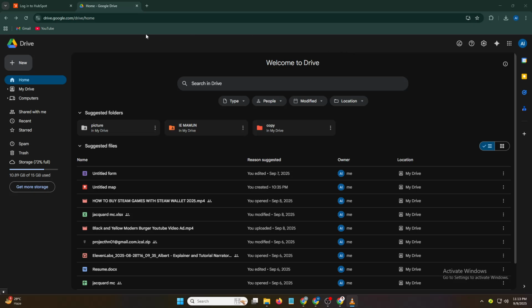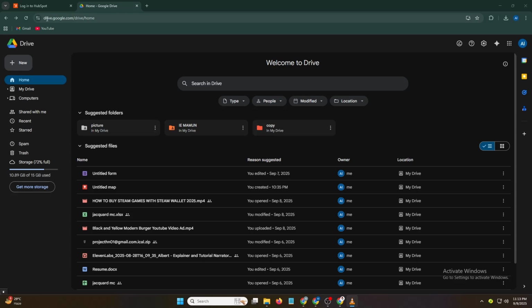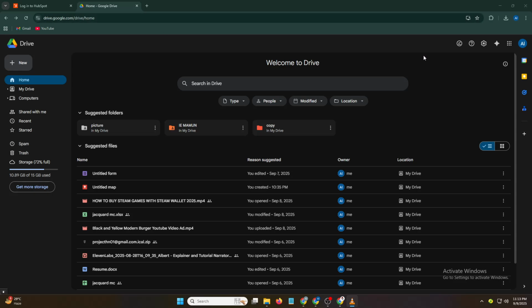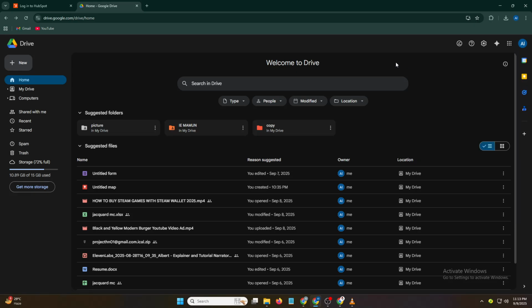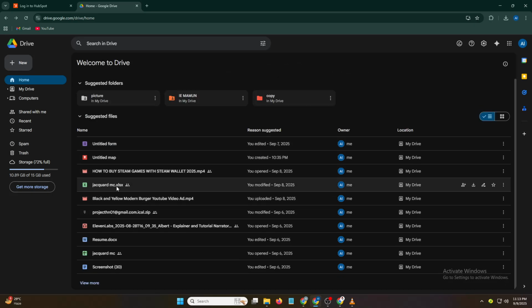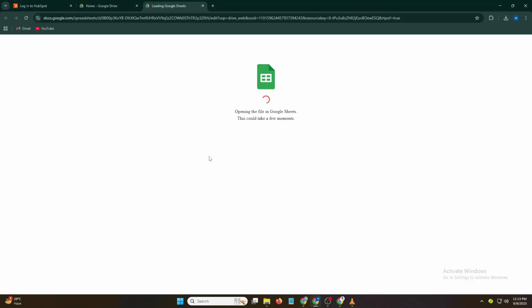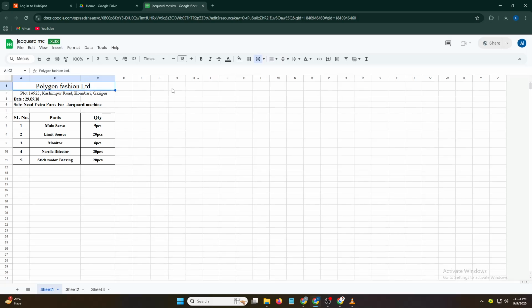First, let's get started by opening your web browser and navigating to the Google Drive homepage. Make sure you're signed in with the correct Google account, the one where your file is stored. Next, open the Google Sheets file where you want to update the settings. The reason we're opening Sheets is because Google Drive doesn't directly control date and language formats. Those settings are managed within individual Google Sheets documents.